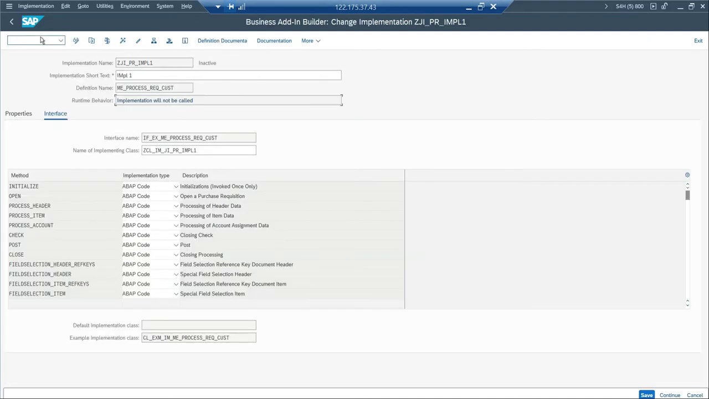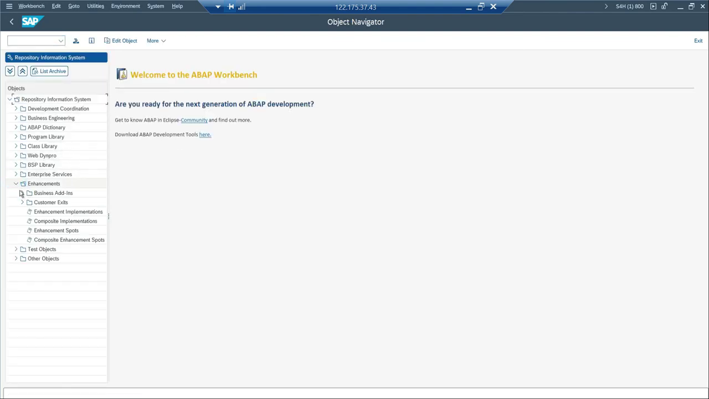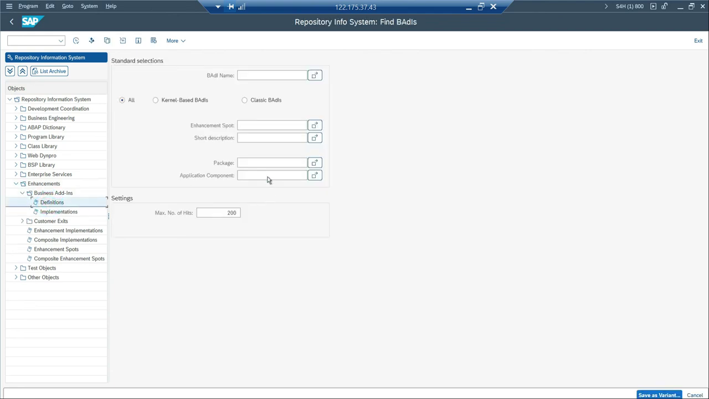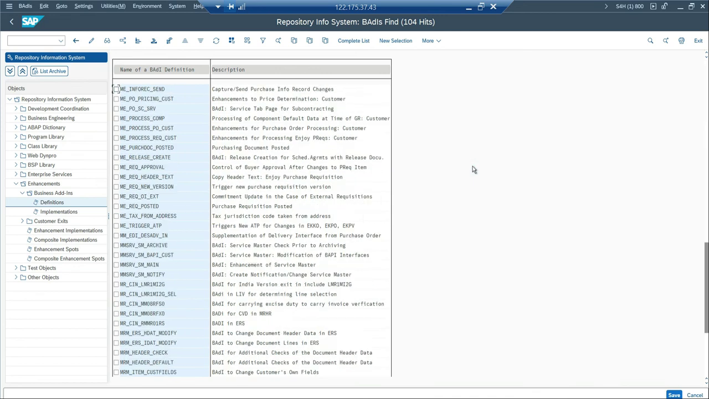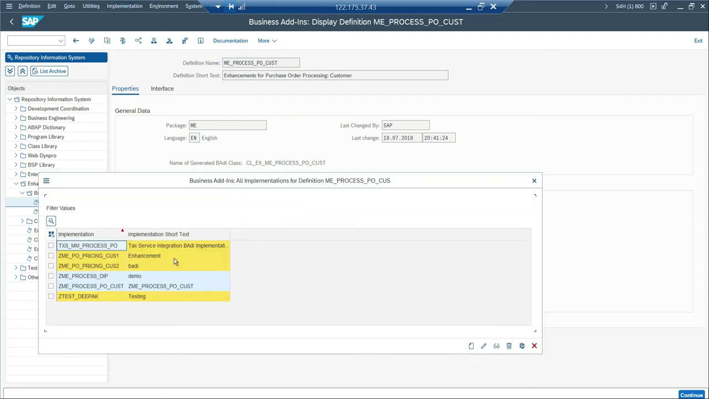For that, I am going to use purchase order creation. That is SE84, enhancements, BADI definitions, star classic, execute. It's going to be PO cust, this one. So this BADI has multiple use, so multiple implementation is possible. If I go to the implementation overview, you're able to see multiple implementations with different colors. The color, yellow or orange, I'm not good with colors, is the active implementation, and the normal SAP color is an inactive implementation.